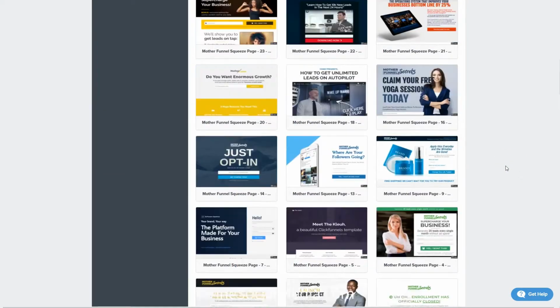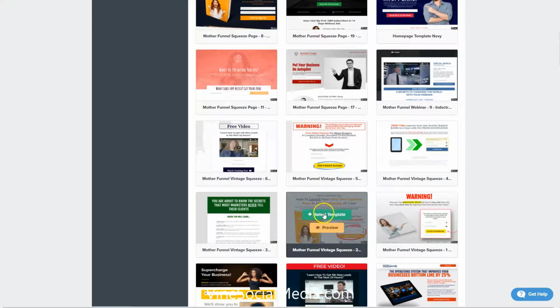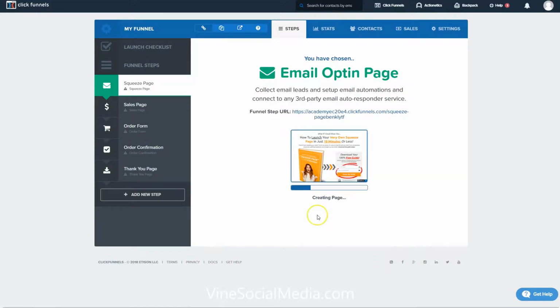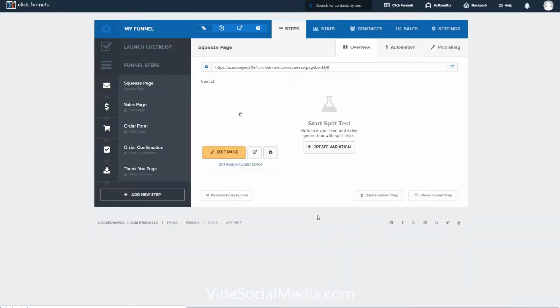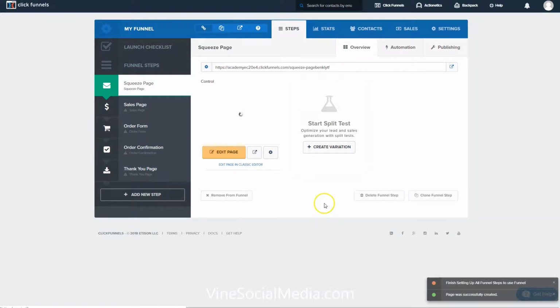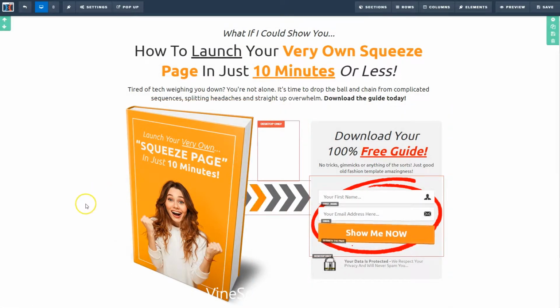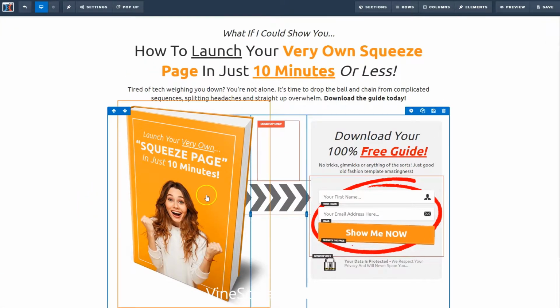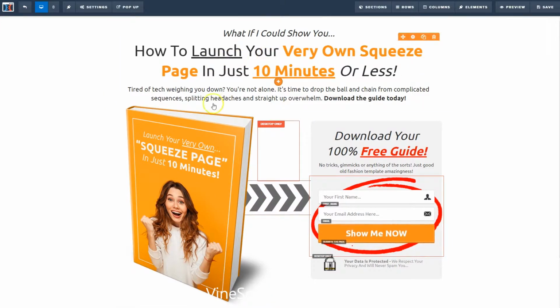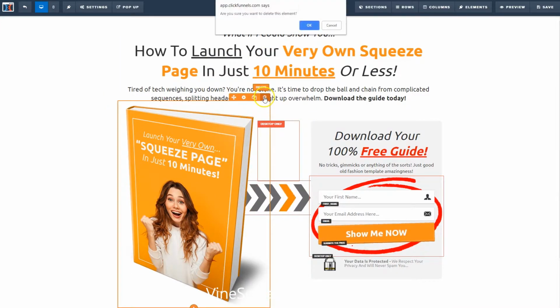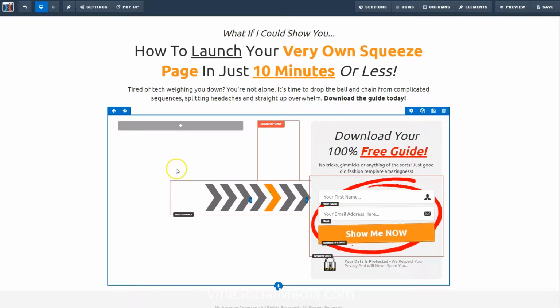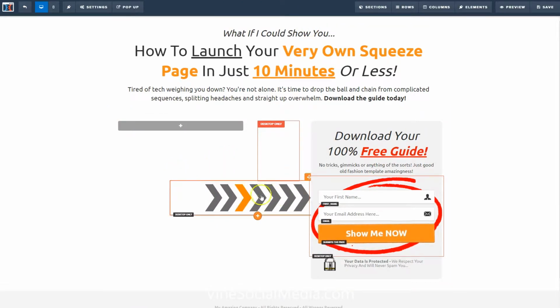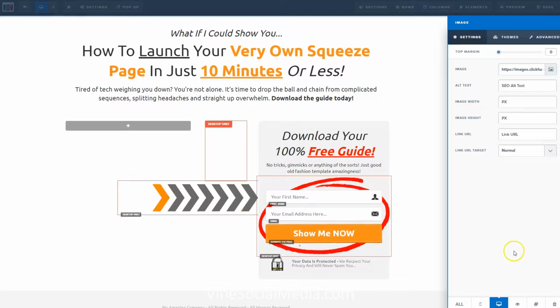There's a ton of awesome ones here, but I'm kind of a minimalist guy. So I'm going to choose this simple one right here. Alright, now that that's added to the funnel, we'll hit Edit Page. And right here, all we need to do is plug in our image and our copy. So let's click on this book here. I'll go ahead and delete that. I love this little arrow thing here, but I don't think it'll jive well with our e-cover, so I'm going to delete this as well.